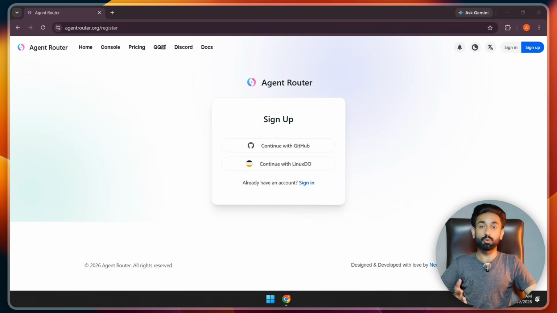Let's get started. Well, the provider which will provide access to Claude Code and Codex is called Agent Router. You will find its link in the description below. Simply hit that link and it will redirect you to this sign up page.